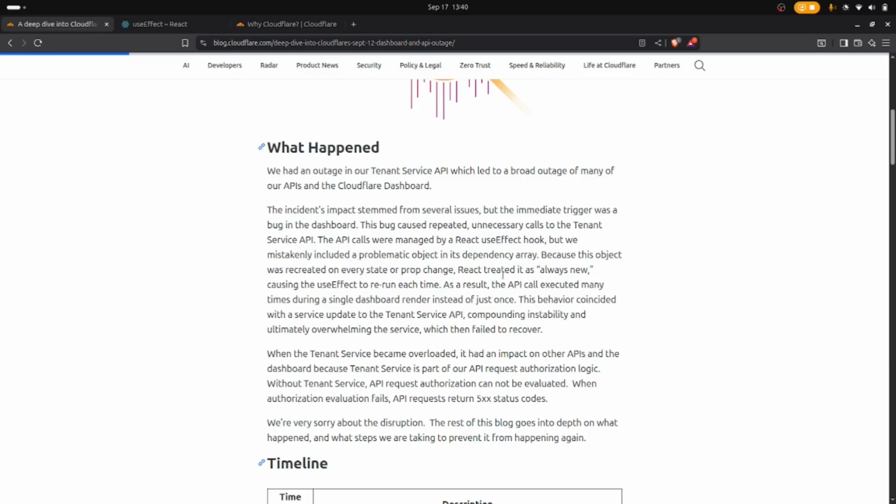dependency array. So okay, the problem was in the useEffect hook, and the useEffect hook was being called again and again because the object was being changed again and again, and that caused the useEffect to run again and again, and the backend service, the API, was being hit again and again. So let me show you how this happened by coding.